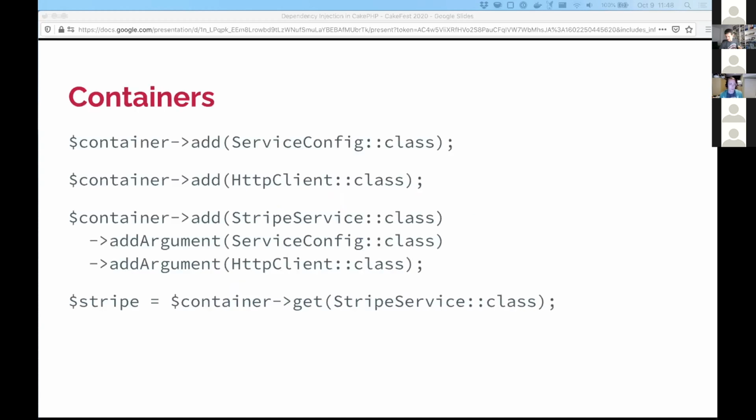So looking at a recipe for how to use a container. Imagine the container variable is our service container, and then we can add services to it. So you can add things inside of the container. Here we're adding a service config, we're adding an HTTP client, and then we're adding a Stripe service, which we saw earlier. And then we'll add some dependencies. So we say that Stripe service depends on getting the service config and the HTTP client. And then way down below, we can fetch the Stripe service out of the container, and we get the finished Stripe service with all of its dependencies.